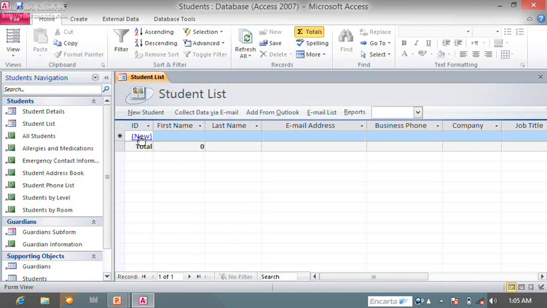Now notice that here we have several titles at the top, and each of these titles is referred to as a field. What I mean then is ID, first name, last name, email address, business, and all the rest there, they are all referred to as fields.